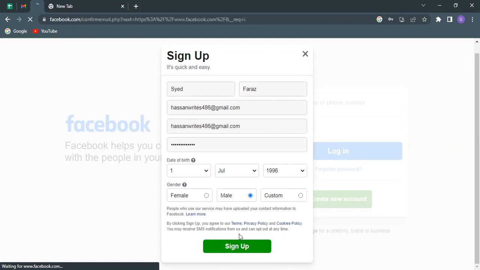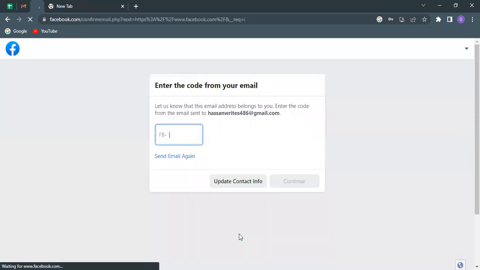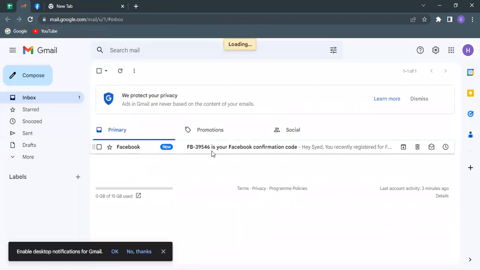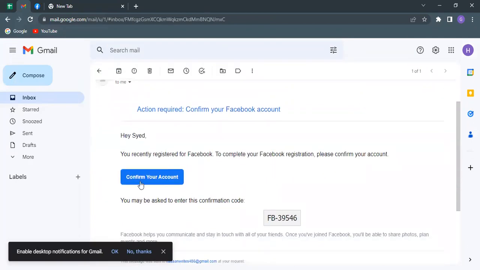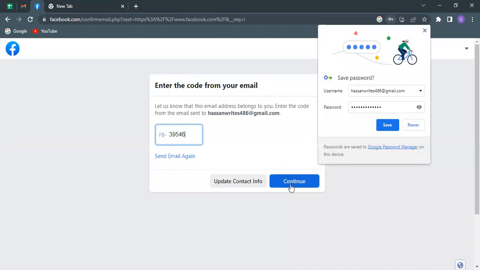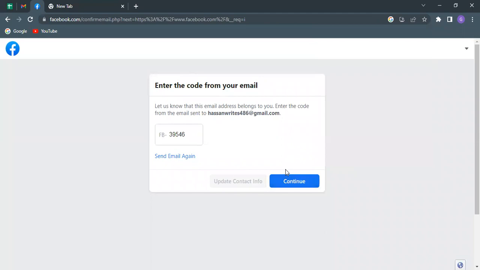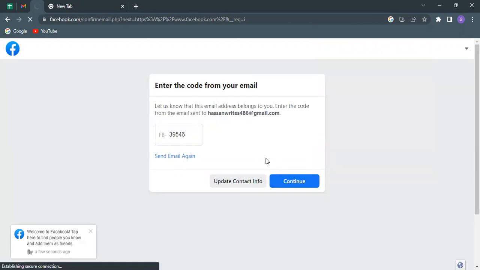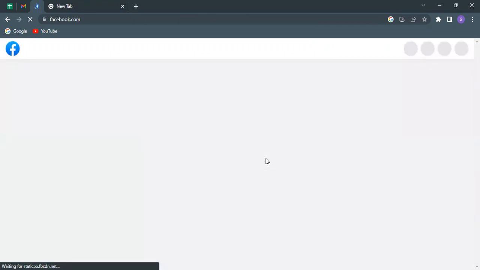Now the first process for the account creation is done. If you enter email, then they send a code to your email address. If you enter number, then they will send it to your number. Okay. You can also click here and also copy paste this in your browser tab. Continue. You have successfully confirmed your account with this. Okay. They will say that your account is successfully created, and then let's see what the next process is.